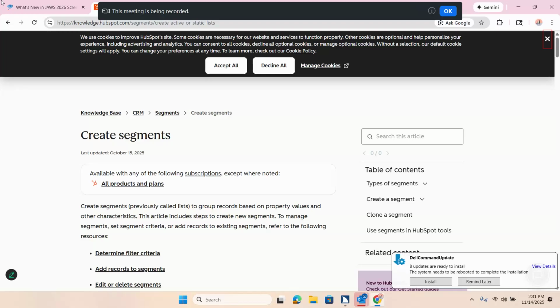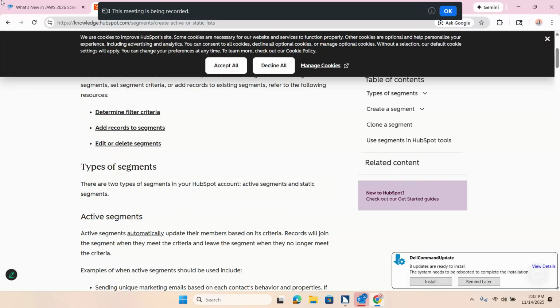Now, I could navigate this page. This page is actually laid out really well. So here we have at the top, the title says Create segments, and I can navigate by heading. Create segments available with any of the following subscriptions. Types of segments, heading level 2. Active segments, heading level 3. But there's a lot of information here. So what I want to know here is, what is a segment? And how do I create one? That's really the two pieces of information I would like to know.